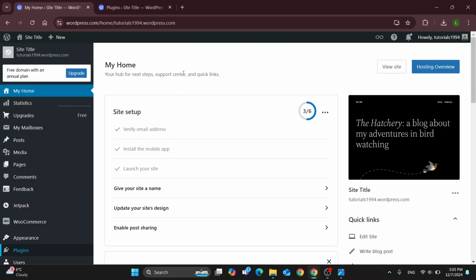So the first thing you want to do is to go ahead and open up the official WordPress website right here at wordpress.com if you're not already, and after opening it up, you'll be greeted by the main page where you want to go ahead and log into your account first in the upper right corner, so go ahead and log into your account.